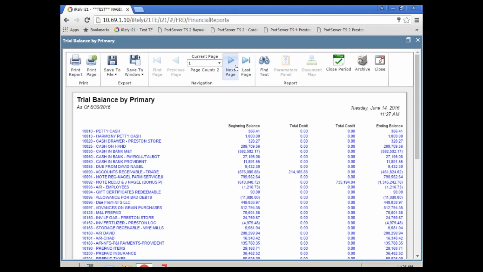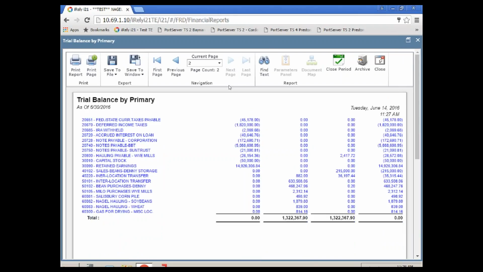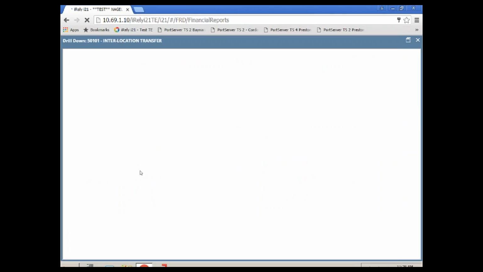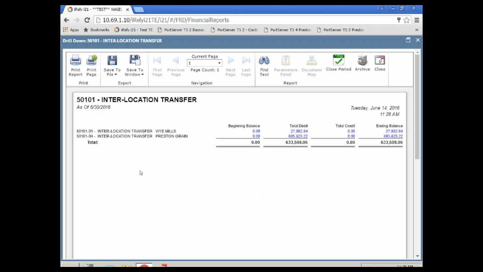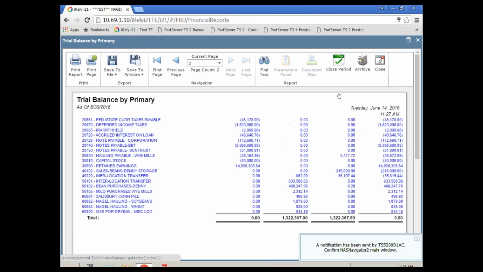So let's see, I think probably better to go look at this at one of the expense accounts. Let's try this one. So I'm going to click it. What it's going to do is drill down and show me what makes up that line. And it's these two accounts that make up that line. And this total is what we were seeing. So you can drill down into that from here.